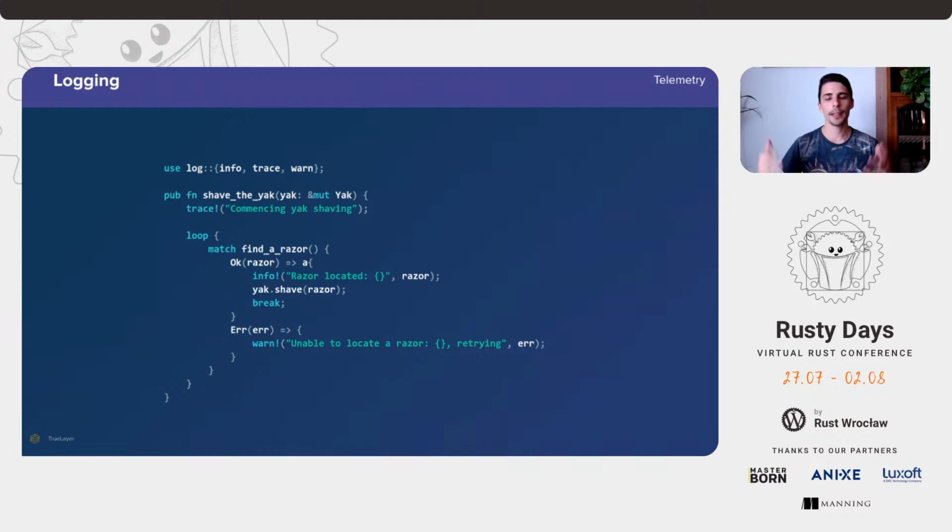Now, facade means that you have no idea what is actually going to consume these log statements. You just instrument your code, and then generally at the entry point of your binary, you are going to introduce a logger implementation. So an actual implementation that takes this log data and then does something with it, where something is generally shipping it to some place.